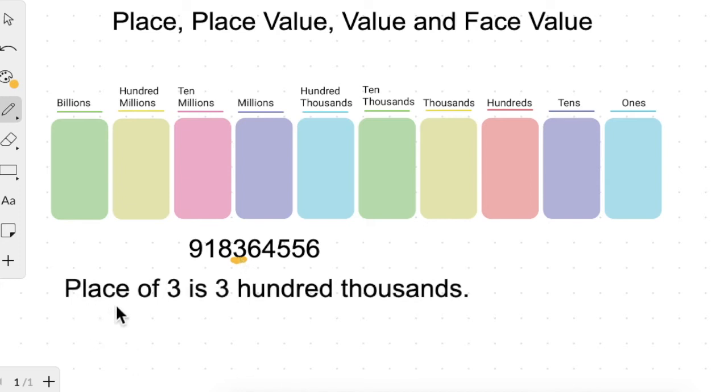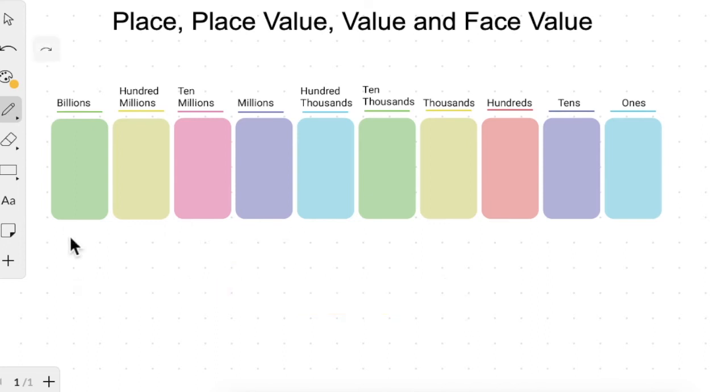We cannot say that the place of 3 is 300,000. It is wrong. We cannot say this. Place of 3 is not 300,000. I'll just cut this 3. It is just 100,000 because we are just asking about the place. Where is it located? Is it under the thousands column? Is it under the 10 millions column? Is it under the millions column? So it is just asking about the place. So the next thing that we'll move to is place value.